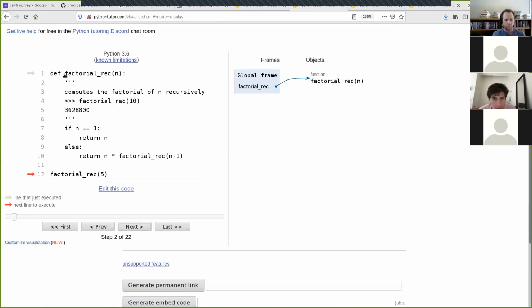So this first line defines this function. Recall that this blue box right here is called a frame, and it's the original frame that you have whenever you start a Python program. It's called the global frame, and all of our global variables are defined within the global frame. This factorial underscore rec is the name of our function that we just created, and we're not running the function yet, we've just defined it at this point.